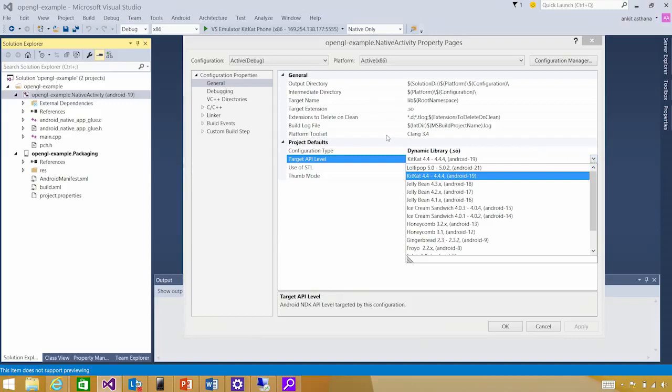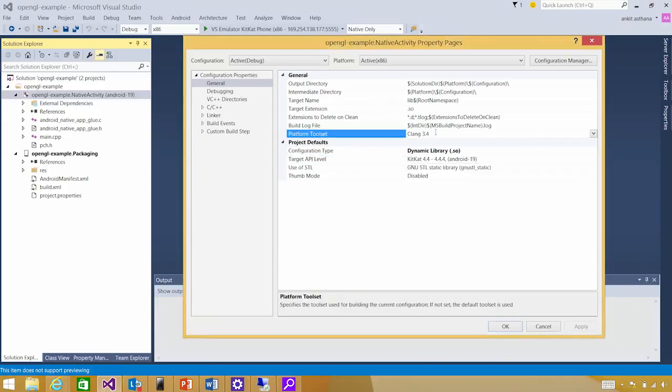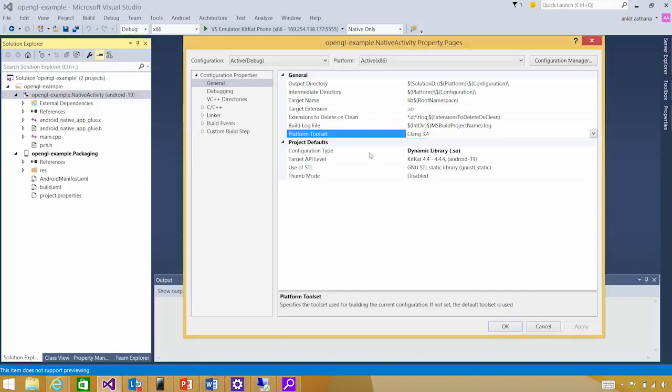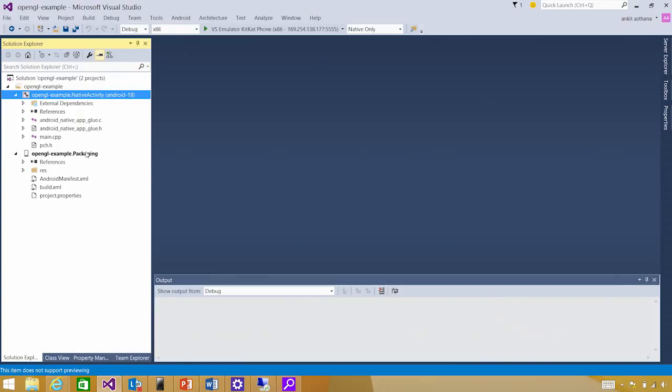Using the Platform Toolset property, developers can choose the platform toolset that they want to choose for building their application. We currently support both Clang and GCC toolchains. The last property that I want to talk about here is the Configuration Type project property. This property allows developers to choose what kind of application they're building. In this case, we're building a dynamic shared library or an SO file. Let's now hit cancel and take a look at the other project.